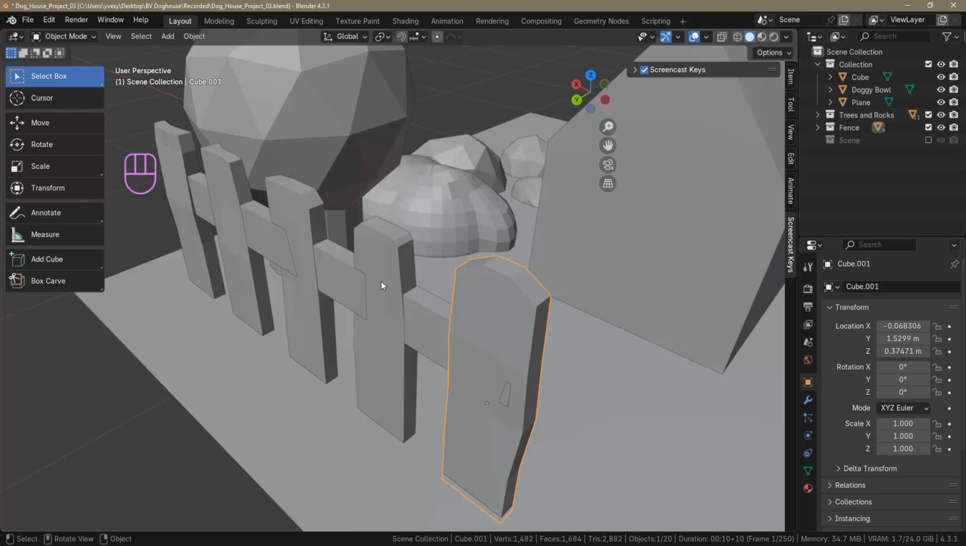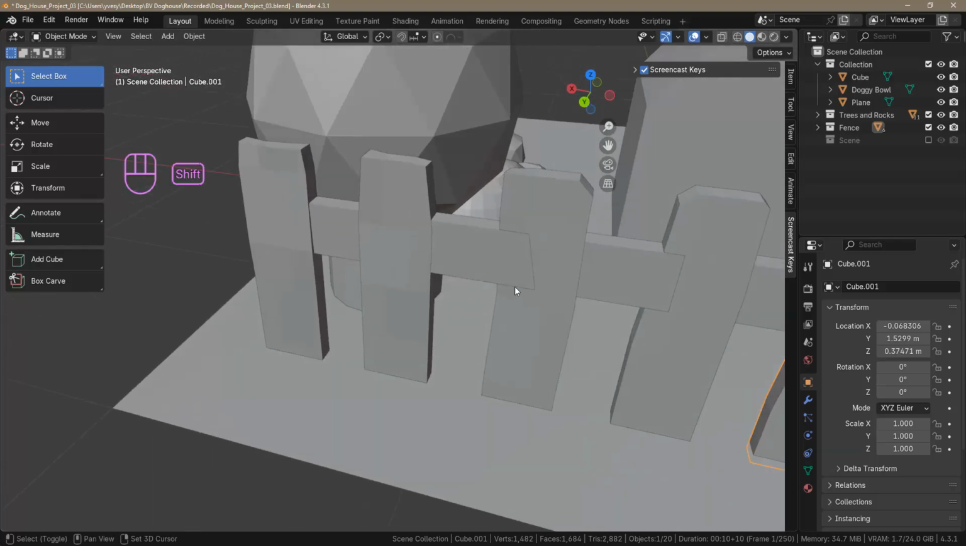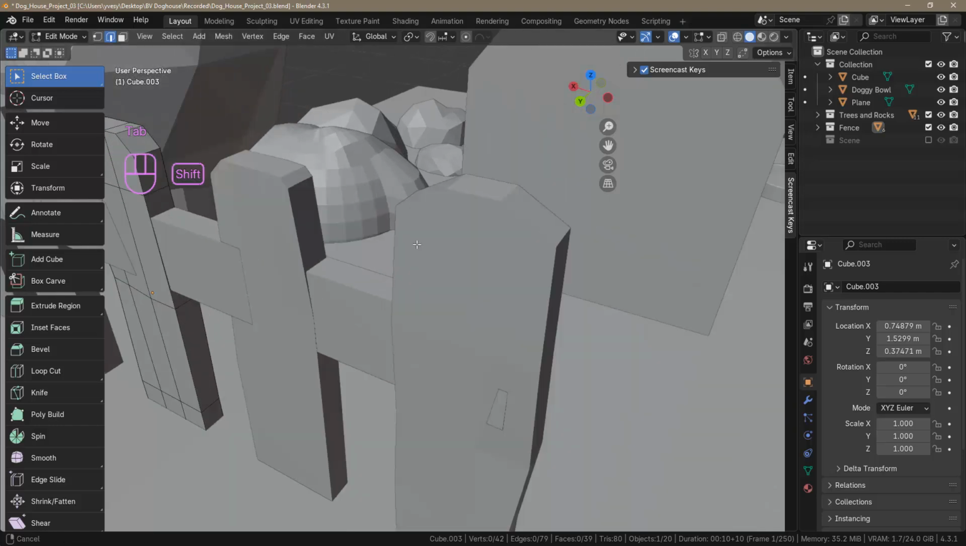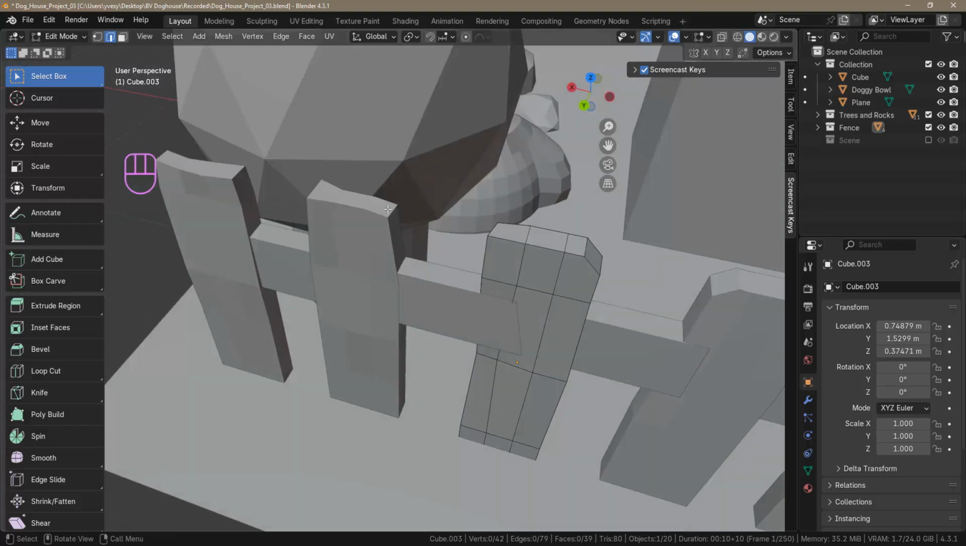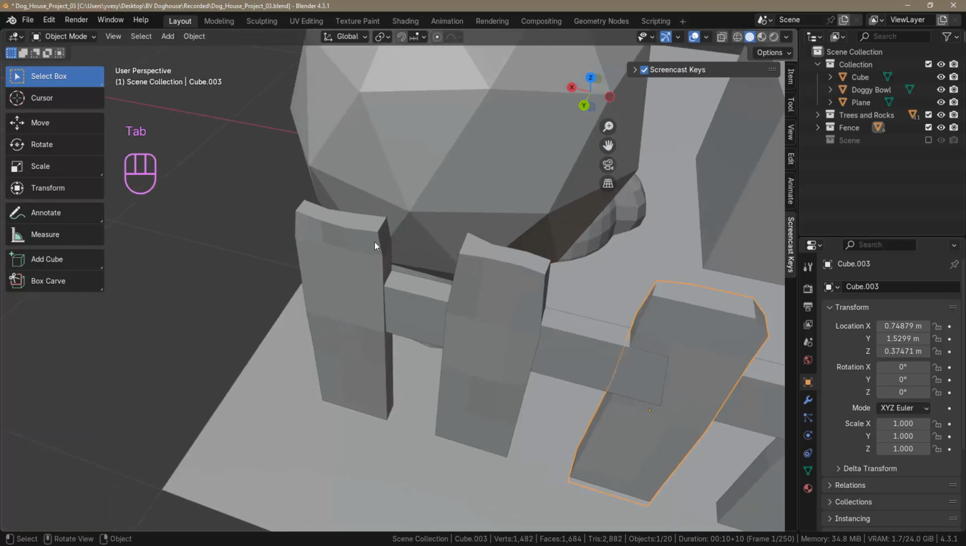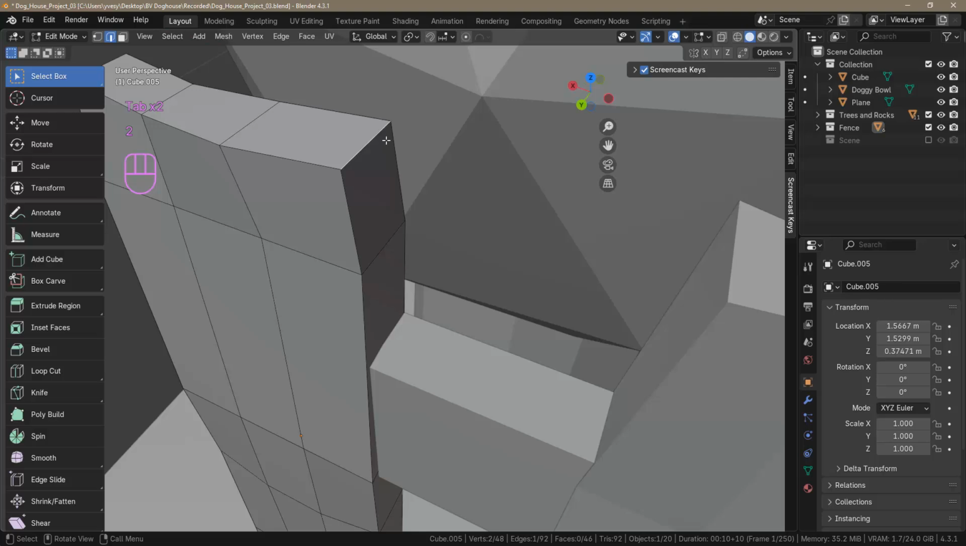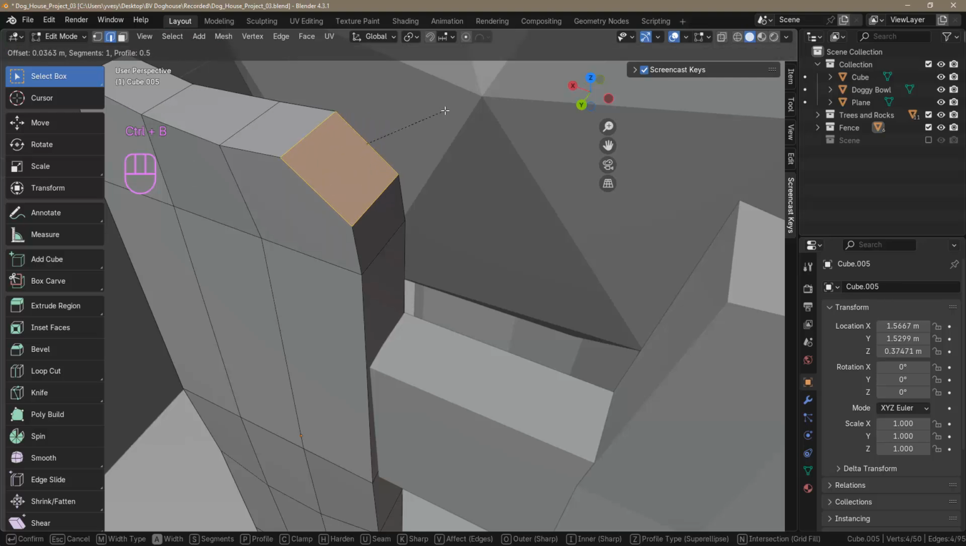Here's where I got to with my fence. And for some of these corners, I decided to add a bevel just to give it a bit more of an angle here. Although I kept this one sharp, but again, to bevel, just select an edge, Control B. You could add that, or if I wanted it a little bit rounder, I'll scroll on the mouse wheel, like so.